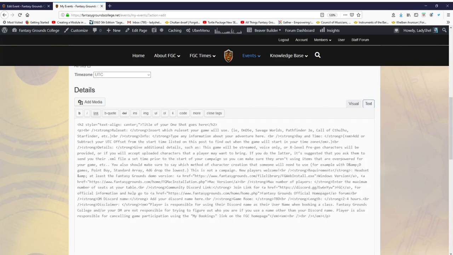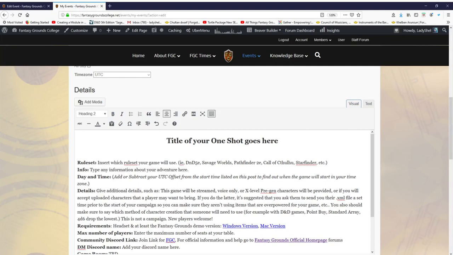Text mode has, you can see, it's all the HTML type of formatting in here. Well, actually not HTML. Well, yeah, it is HTML. Okay, so we're not doing that. We're going to go on visual. Visual is the default, so you don't have to worry about anything.